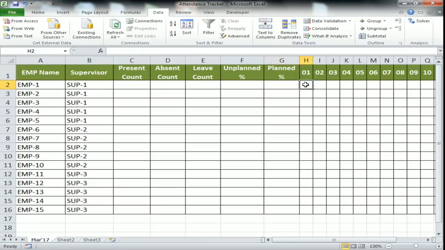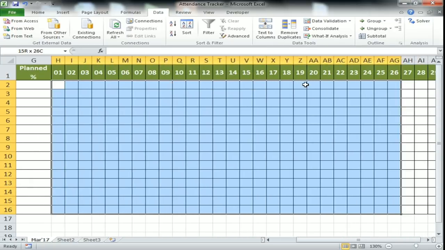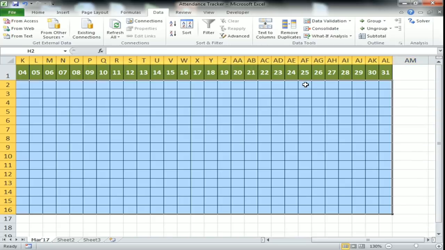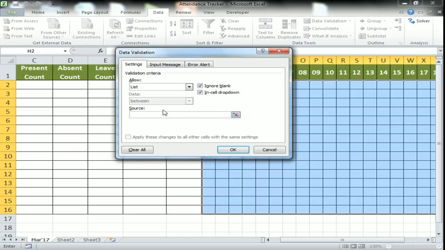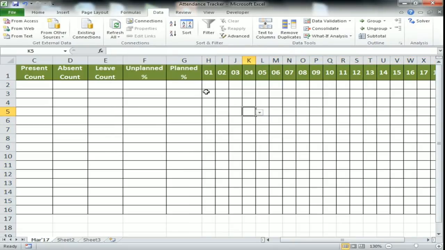Now we will create a drop down list for the attendance status. We will take 4 types of attendance status here: present, absent, leave and week off. So I'm going to data validation, list, and select P for present, A for absent, L for leave and WO for week off. Now the drop down list has been created.